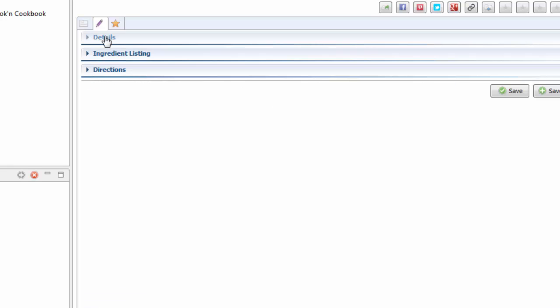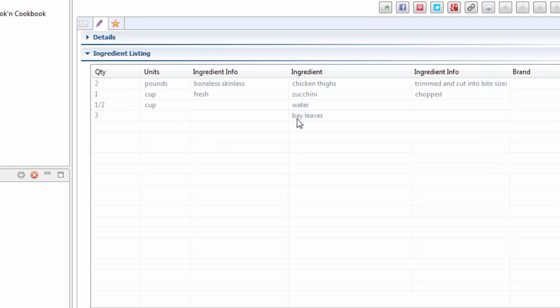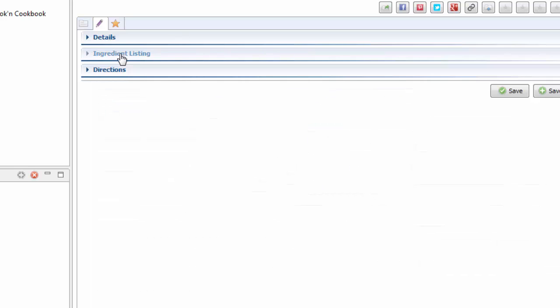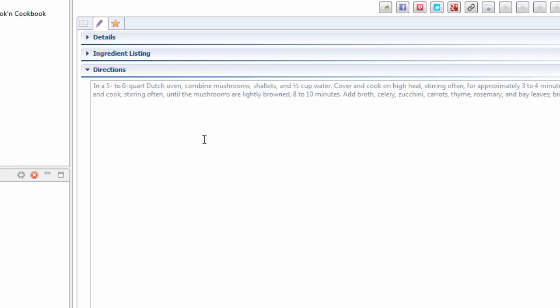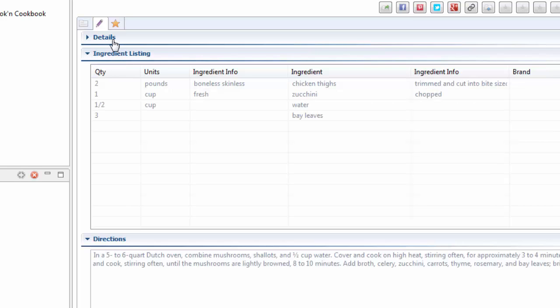And when I'm done with that, I can collapse it and open up the Ingredient Listings section, and now I've got plenty of space where I can see lots of ingredients. And finally, when I go to type in the recipe directions, I can expand this one, and I've got plenty of room here to work. For now, I'm going to expand these so we can see all 3.